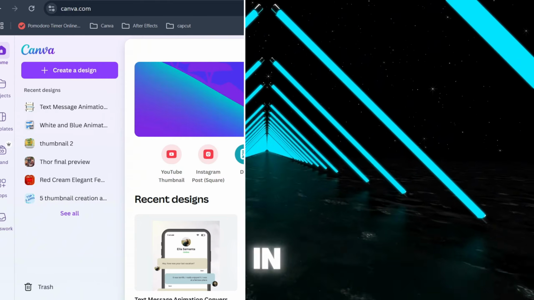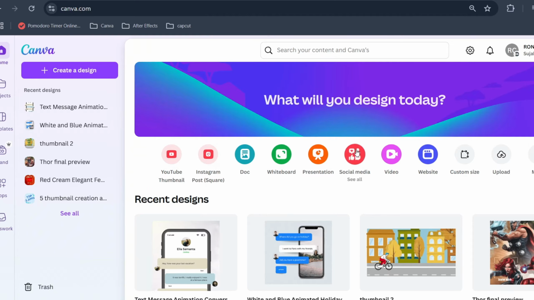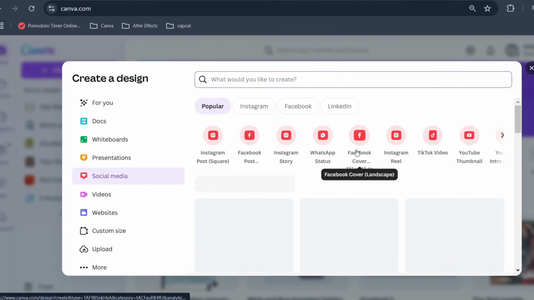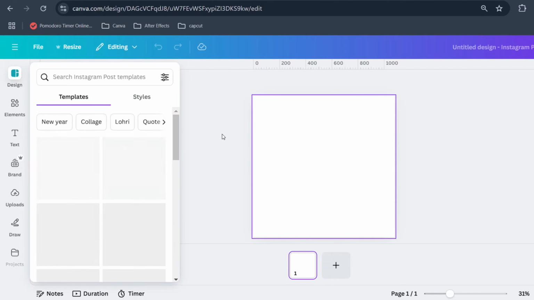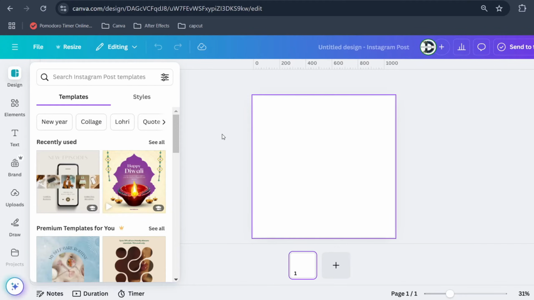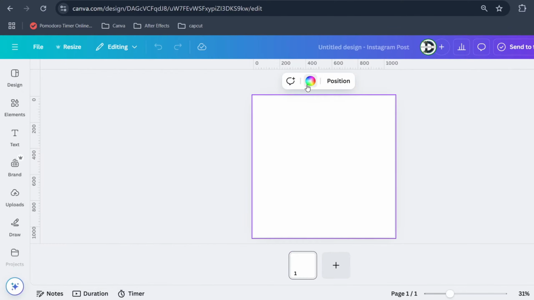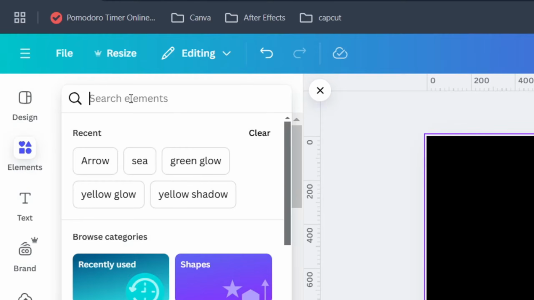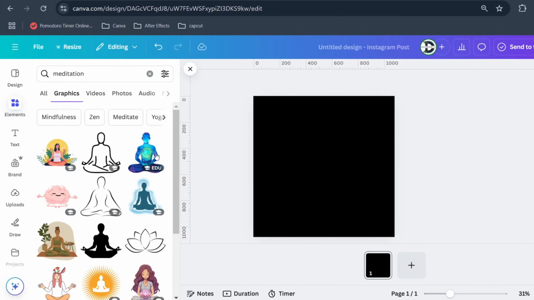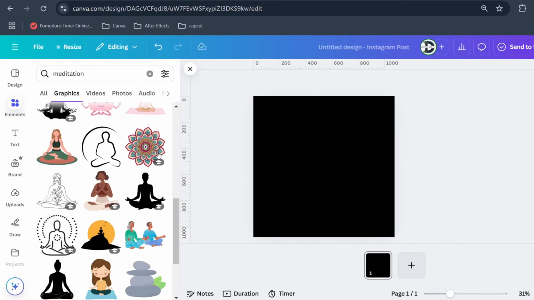Let's dive in. First, create a new project in Canva. Since we will be uploading in social media, I will create a social media post. We need a black background, so change its color to black. After making our background black, go to Elements. Then click on Graphics. Here you will see different graphical elements.